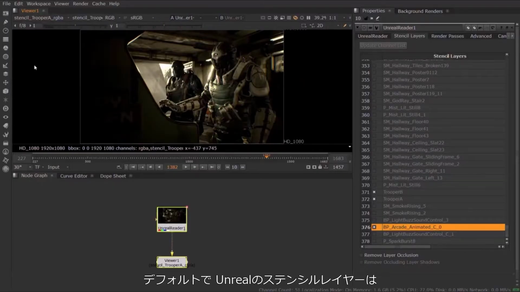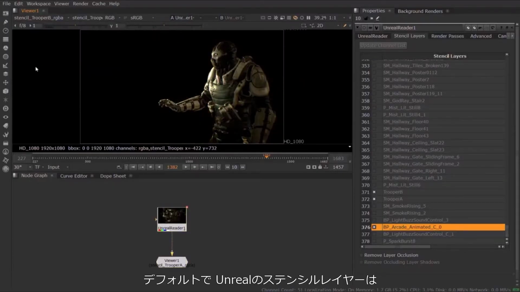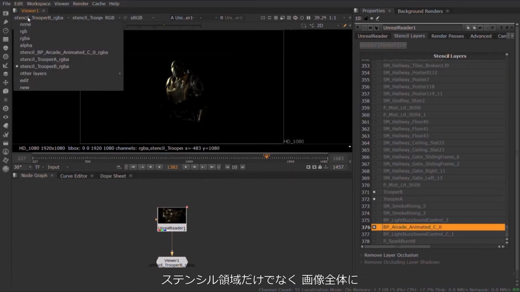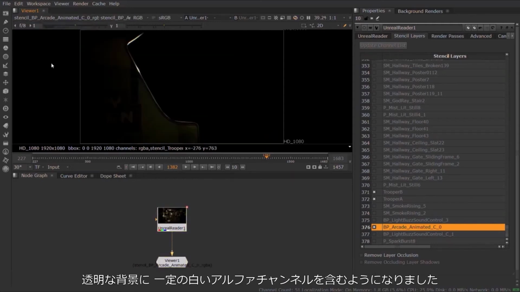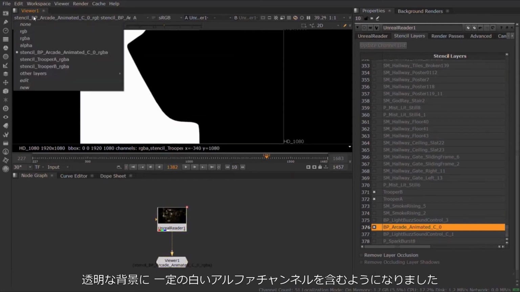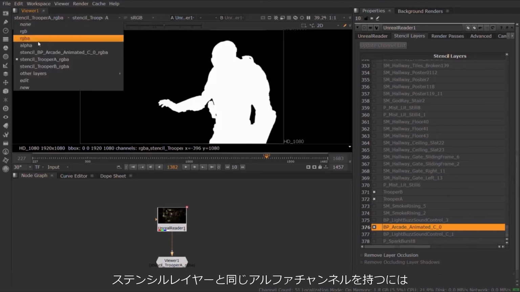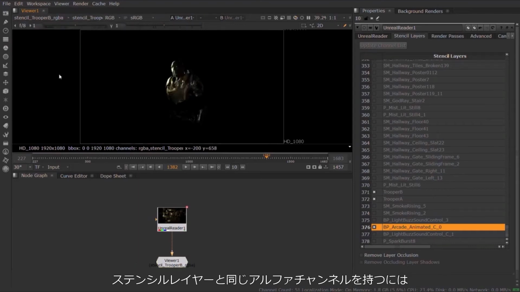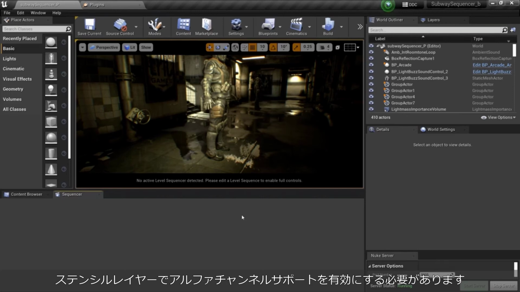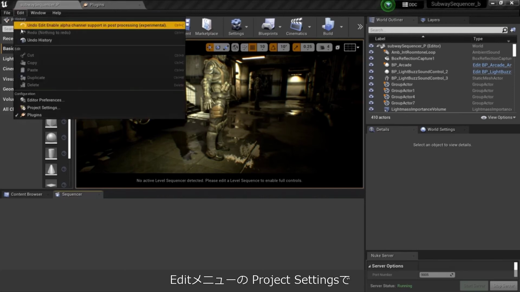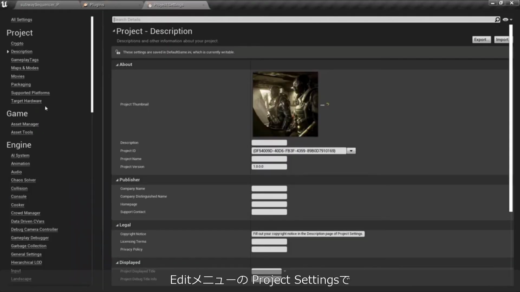By default, stencil layers from Unreal include a constant white alpha channel for the whole image, rather than the stencil area alone on a transparent background. In order to have an alpha channel that matches the stencil layer, you need to activate alpha channel support in the stencil layers by going to Edit, Project Settings.